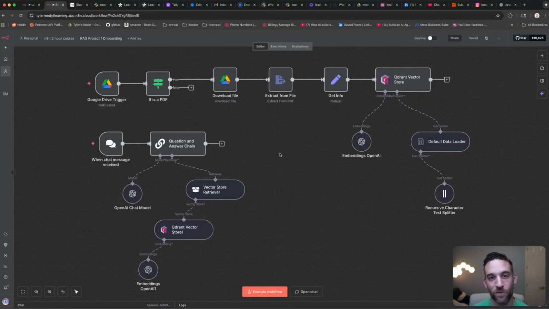So in this example, this is going to be like if you're onboarding a new employee. For instance, we're onboarding a new software engineer to your company. The trigger here is if you, as an administrator or manager, add documents to a Google Drive folder, it's going to take that document, download it, extract it, get some information from it, and we're going to store that into a vector database.